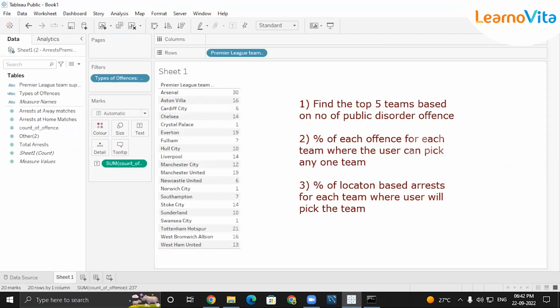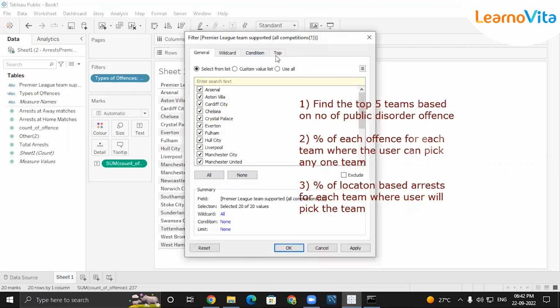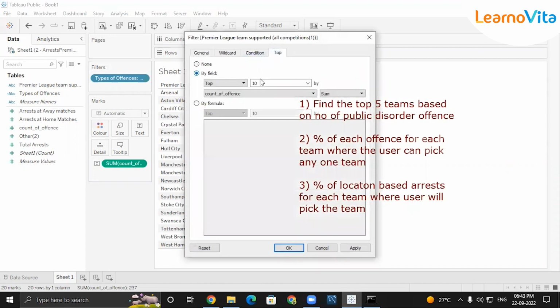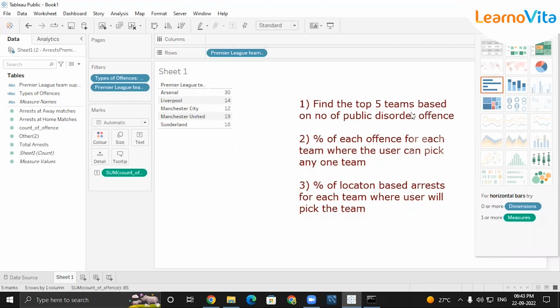So I'm just putting count of offenses, and in team I'm going to apply a filter. It's nothing but a top 5 filter. I want to see the top 5 teams by count of offense. That's it. So you see, it's very easy. Clear?